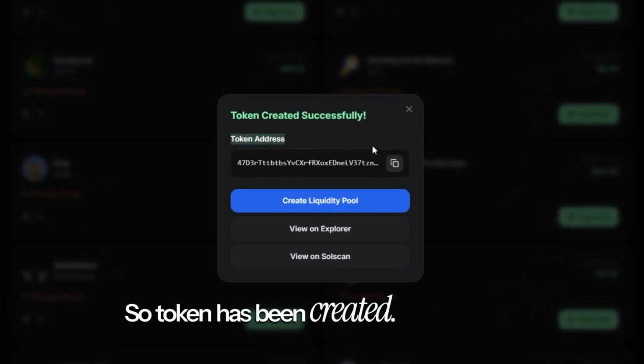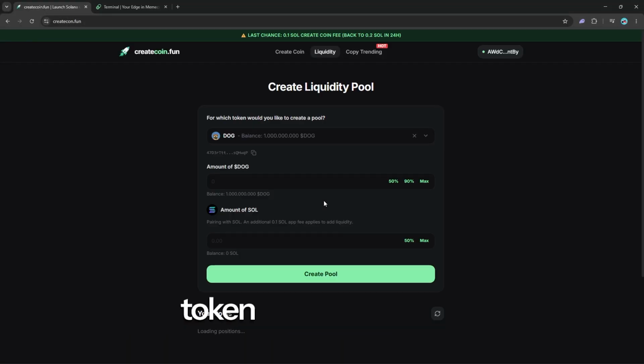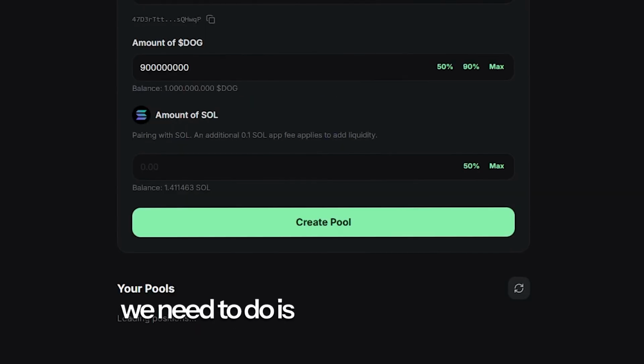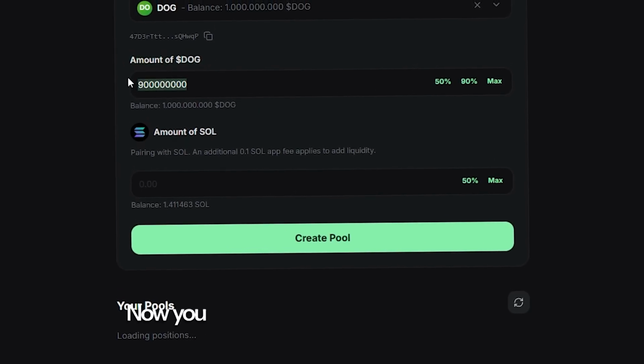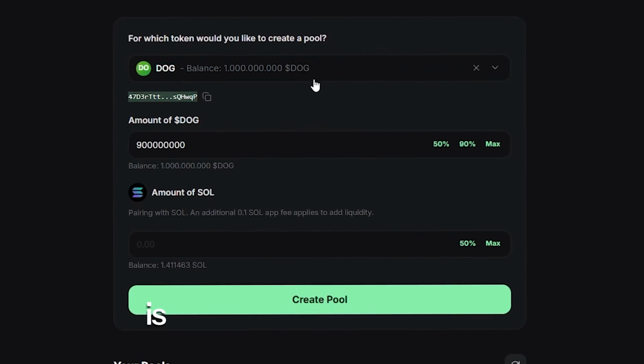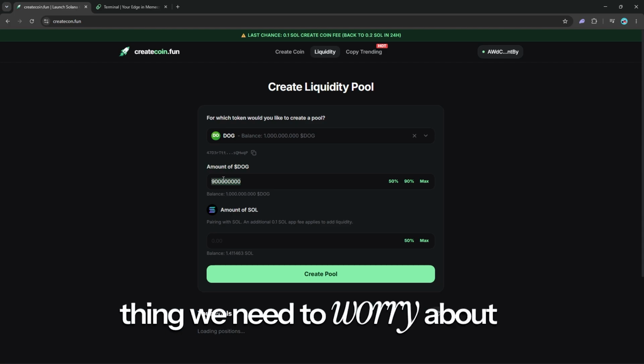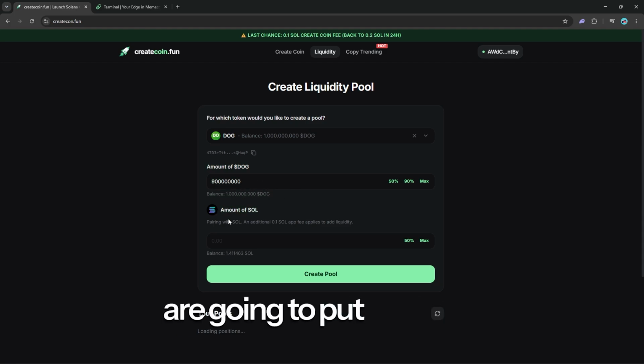So token has been created. Wonderful. However, the token currently is not worth anything, right? The token currently is not worth a damn thing. So what we need to do is put a bit of our Solana behind it. Now, you can see here, you've got the name, you've got the amount of tokens, etc. This is all great information, but it's not really useful to us at the moment, because the only thing we need to worry about is the amount of Solana that we are going to put into the coin.